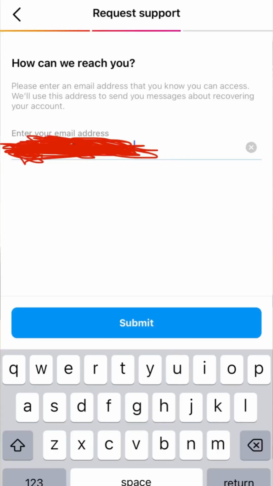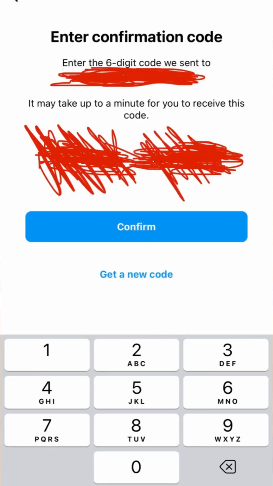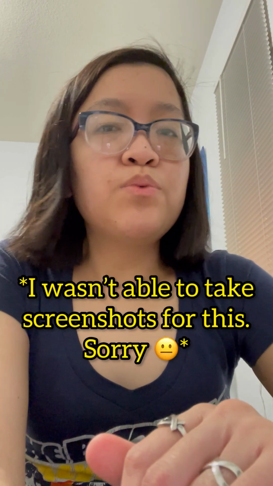So after you choose yes and you click next, Instagram will then ask you for an email address where they may reach you. So just enter in your email address, and then after you enter in your email, they will send a confirmation code to your email. Enter in the code and then hit confirm. Clicking confirm will immediately begin the video selfie verification process, so make sure that you are ready.